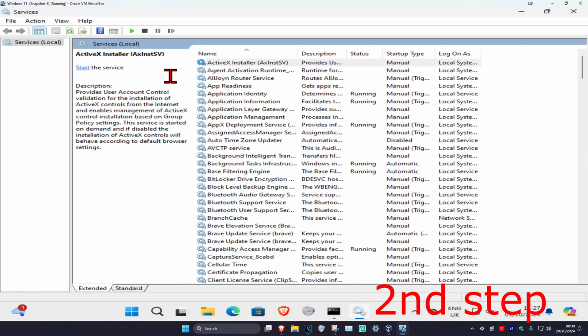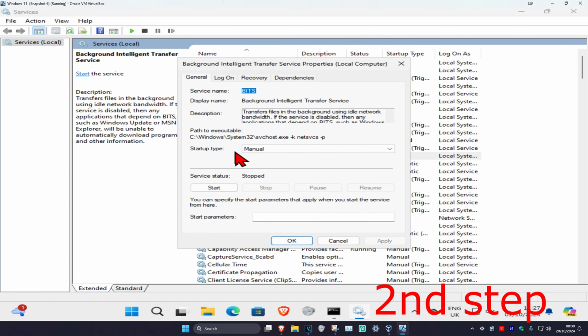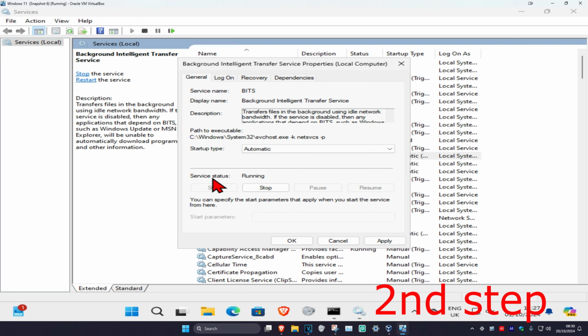Click on it. And then once you run this, you're going to click on background intelligent transfer service. Double click on it. Change the startup type to automatic and then click on start, which will then make the service status running. So startup type automatic, service status running, and then click on OK.